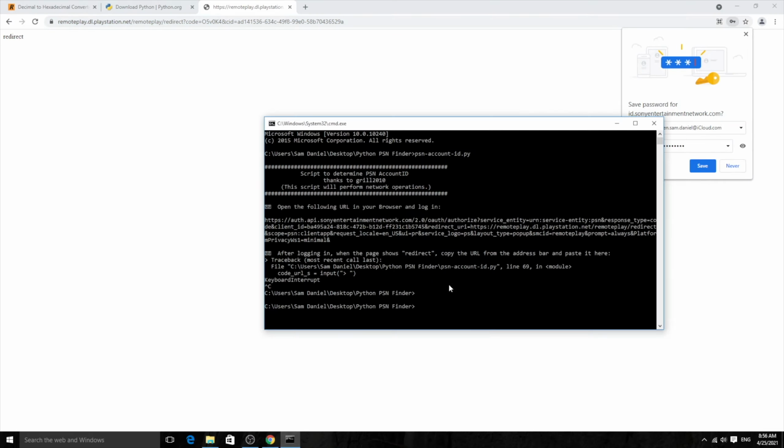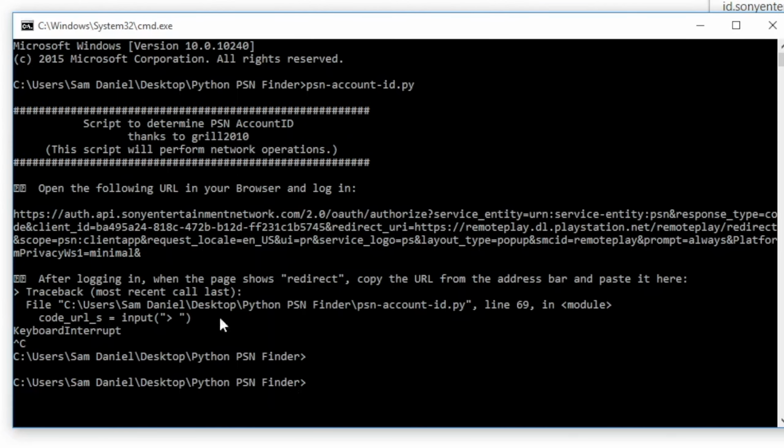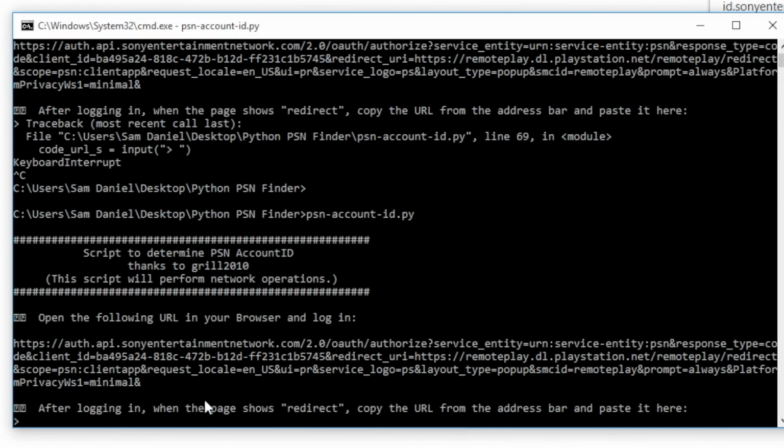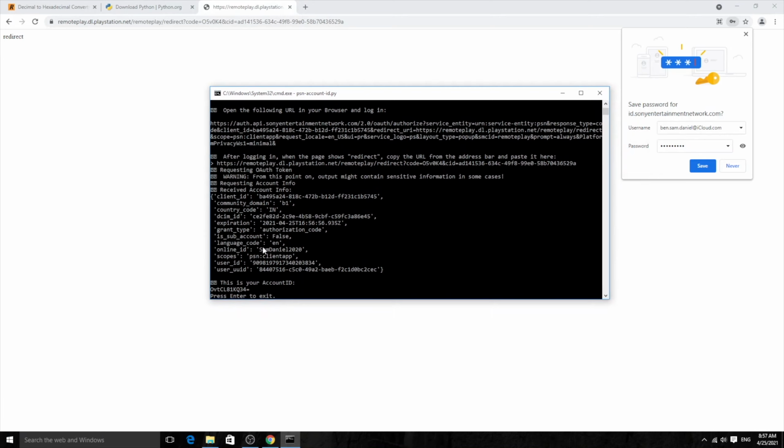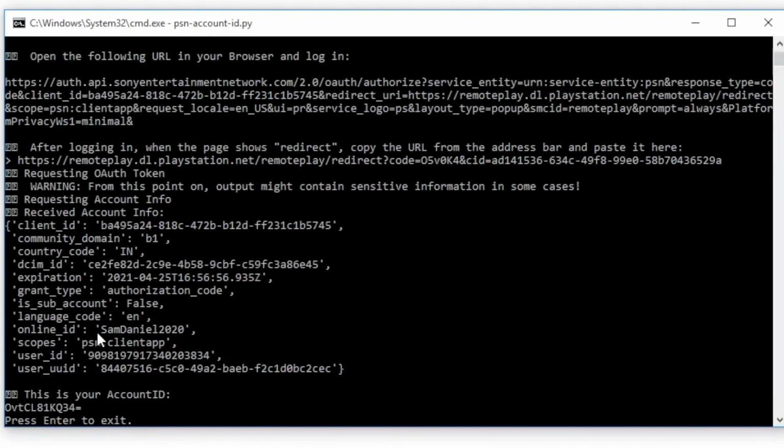Let's go back to the script, and as you can see, I already broke this thing, so I'm going to go back again. Just hit the up arrow, and that should pull up the last typed command, and click enter. So it should give you the same link again. Just this time, go ahead and paste the link we copied. Once you paste that link, hit enter, and there you go, guys. Simple as it is, it shows your online ID and your user ID.